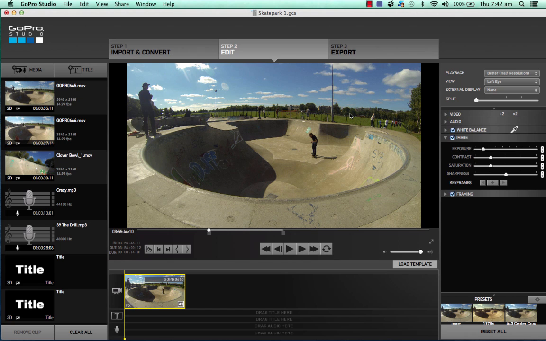In this video we are going to cover keyframes. Keyframes can be used to change the look of your clip, and you can use your keyframes in your white balance, image and framing. I'm going to show you a couple of examples.